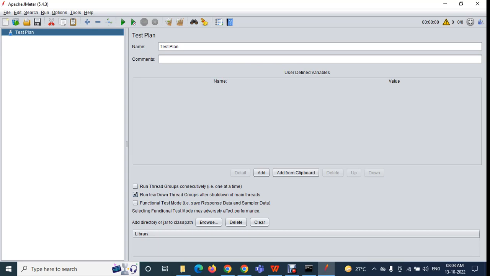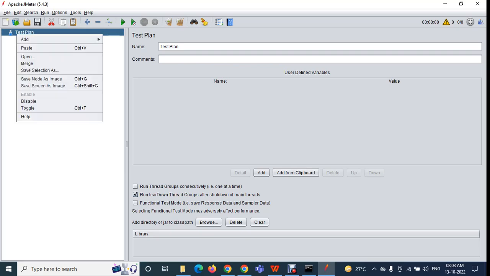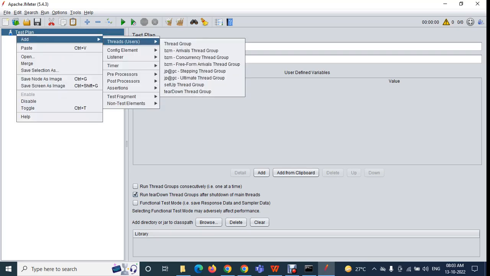And yesterday we discussed the threads, right? So right click on the test plan, mouse over to that. Here you can see threads. We have discussed the thread group, setup thread group, and teardown thread group, so those three things we have discussed. The remaining ones, arrival thread group, concurrency and all, are plugins. Going forward I'll explain about this.